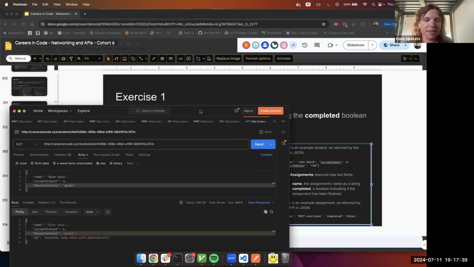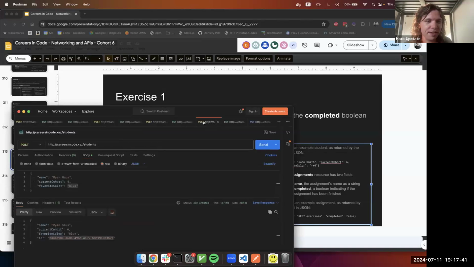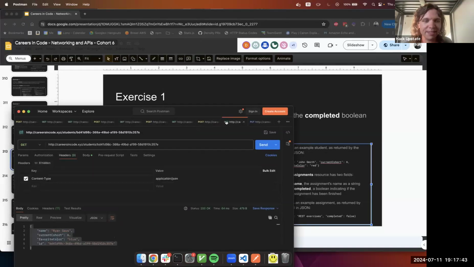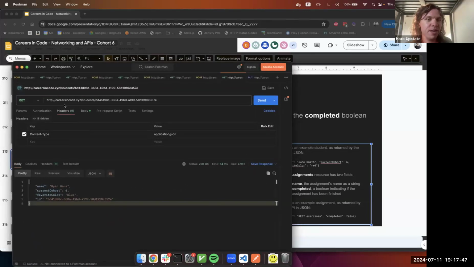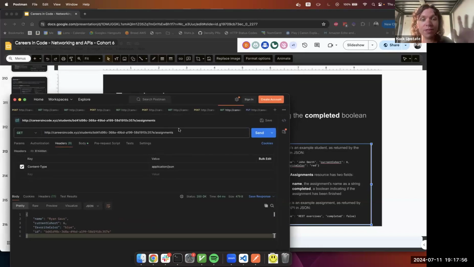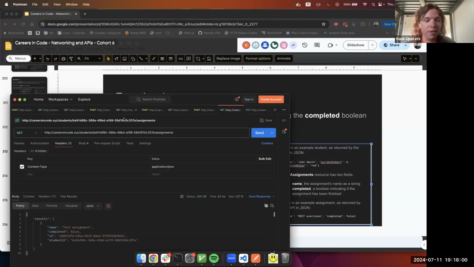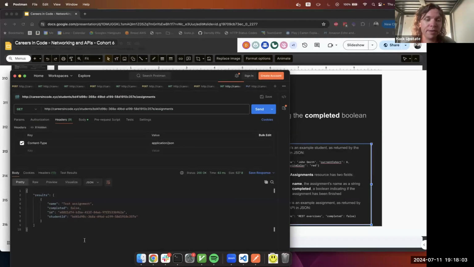So I also didn't keep around my assignment ID, I don't think. So I'm going to need to get that. Probably the easiest way for me to get that is to make a request to students, student ID, assignments. Because this is the nested resource within students, I'm getting all the assignments associated with the given student. So if I do this, you'll see I have one assignment here. I've got ID and student ID. I want ID, so I'm going to pull this ID out.